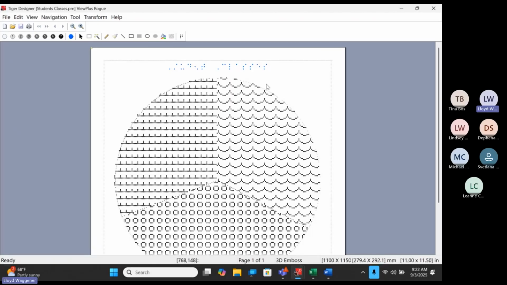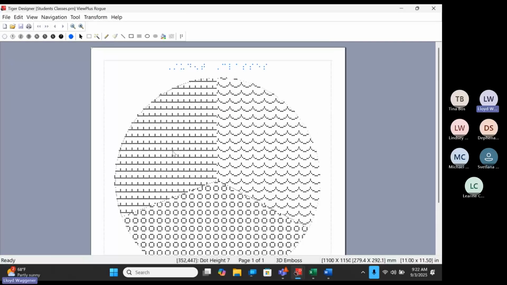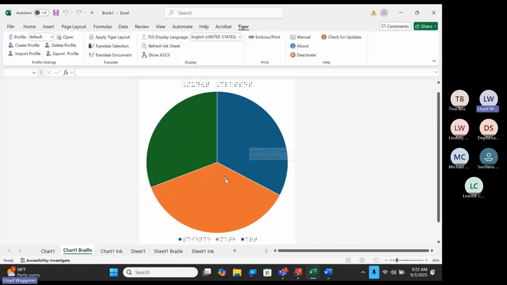we have the Braille. We've got the key down here, and we also have the color pattern fill. So I know that this pattern here is going to be green, because I've worked with these patterns a lot. I know this one over here is blue, and this one's orange. So if we go back to Excel, we have green, blue, and orange.